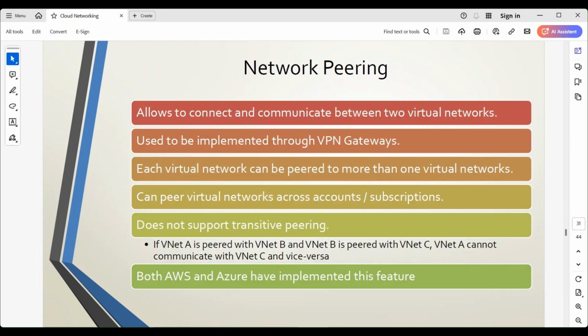Network peering. Network peering allows you to connect and communicate between two virtual networks. It was previously implemented using VPN gateways. Each virtual network can be peered with multiple other virtual networks, but transitive peering is not supported, meaning if VNet A is peered with VNet B, and VNet B is peered with VNet C, VNet A cannot communicate with VNet C and vice versa.